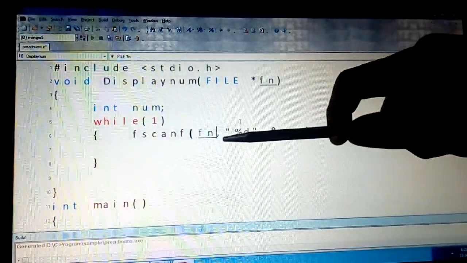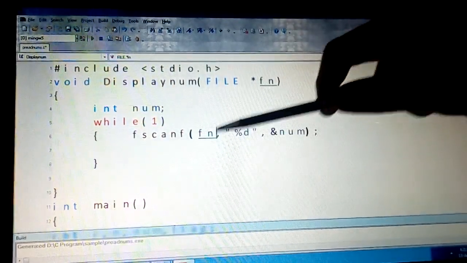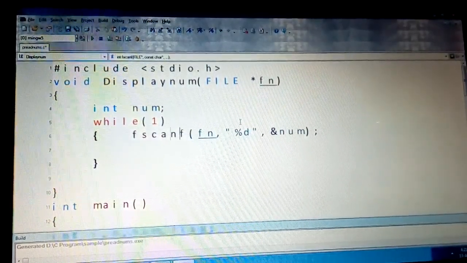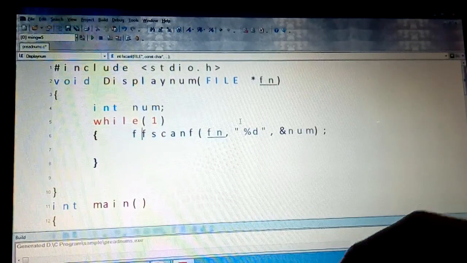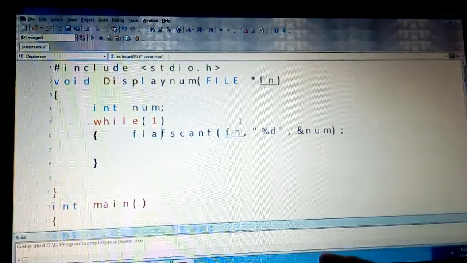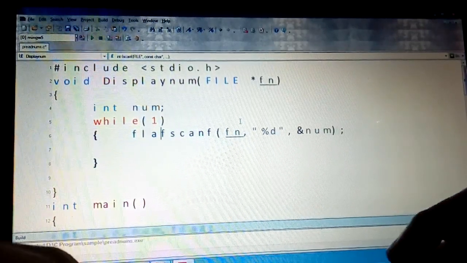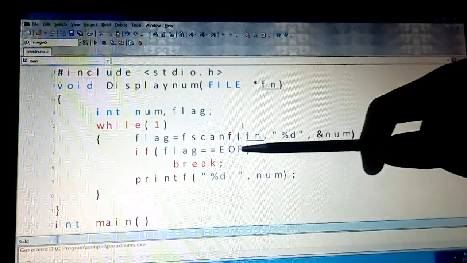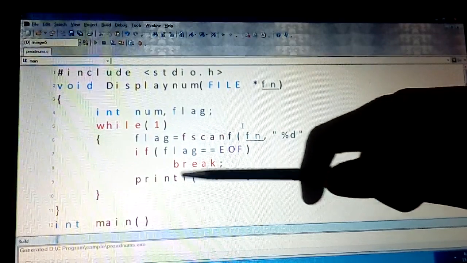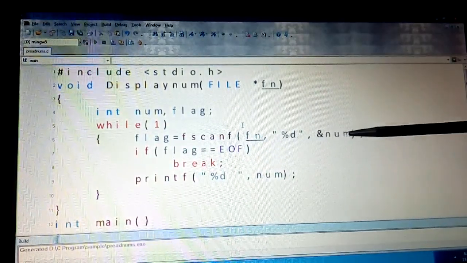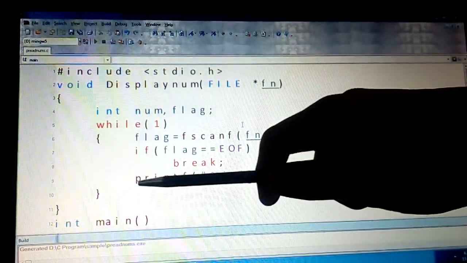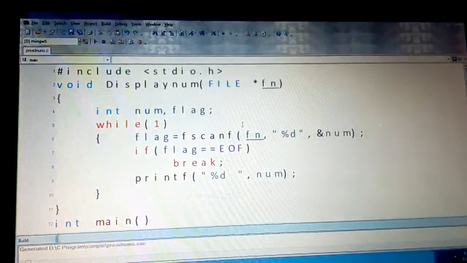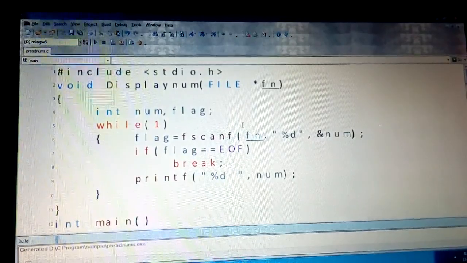You know the logic to display the numbers. We are going to read that number into num using this fn inside the while loop. When you are using a fscanf here, you can use a flag as usual, the same code: flag equals this, and then if flag equals end of file, break, the same thing. If everything is fine, the num will be displayed to the screen using printf. This is what the function does as far as number display is concerned, but we are writing it only once.